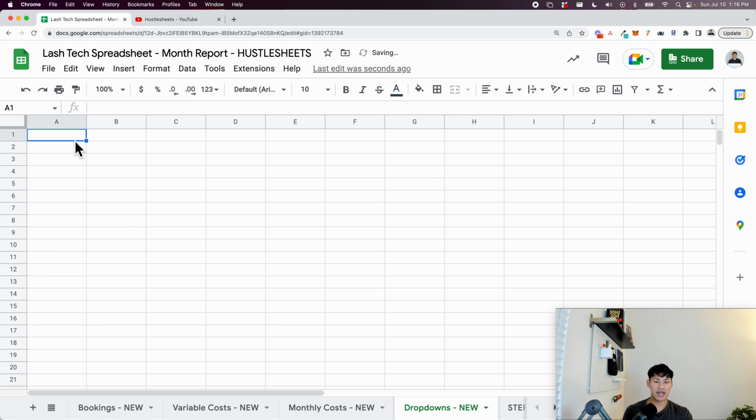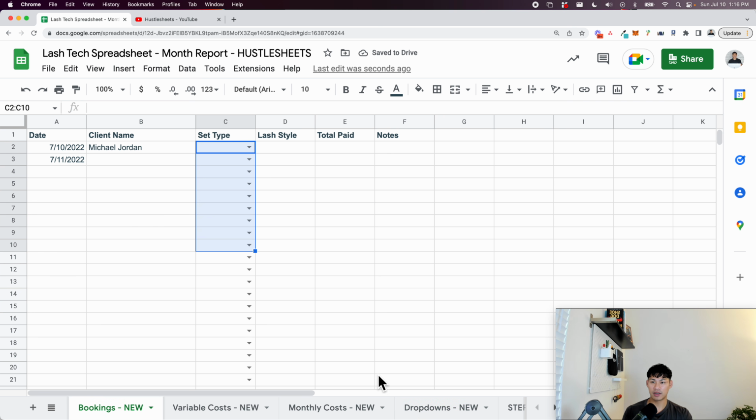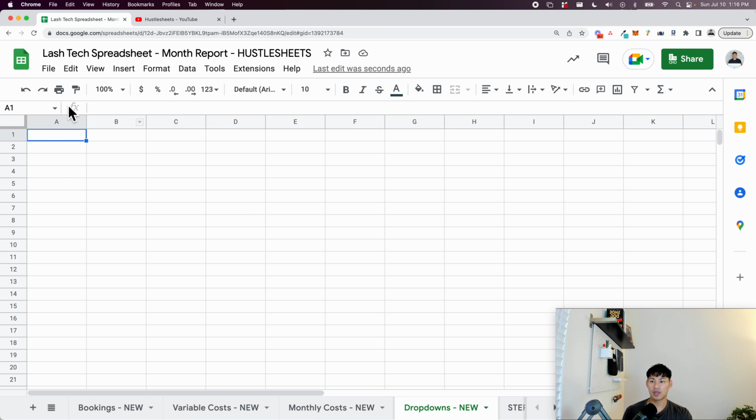Now here on the title of this, because we're doing the set type, right? Let's call this set type, and then the options are going to be full or fill. I'll put this in caps. I like to put everything in lowercase, but these two just look so similar.